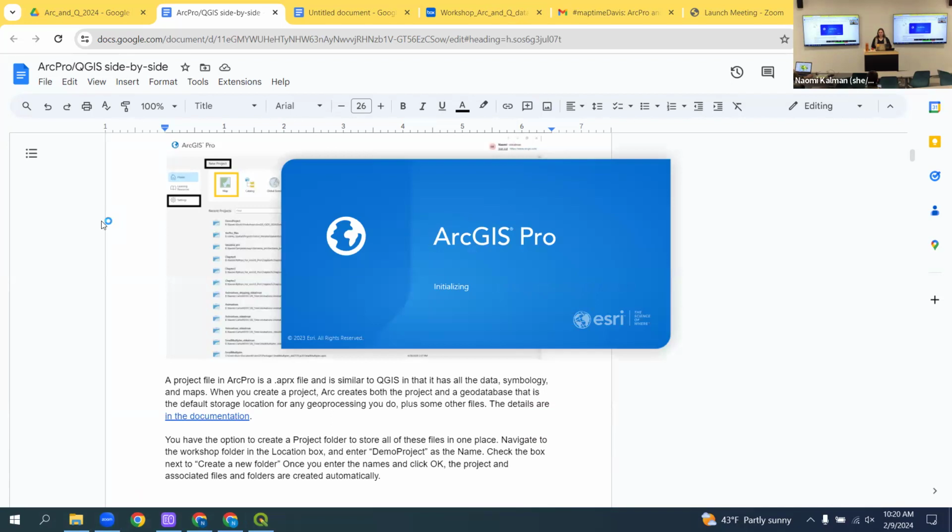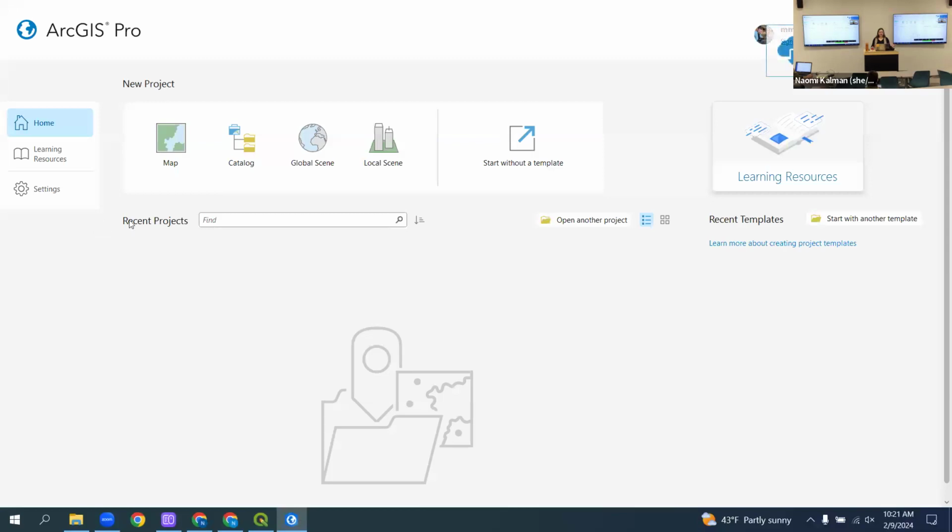Okay, so ArcPro is a little bit different. ArcPro makes a lot of files for you. So when it opens, you have a similar kind of splash screen. Our update available already. Some things on the bottom. If you had recent projects, they would be listed here. And then you've got all these things that you can open. We're gonna make a new project that says map.